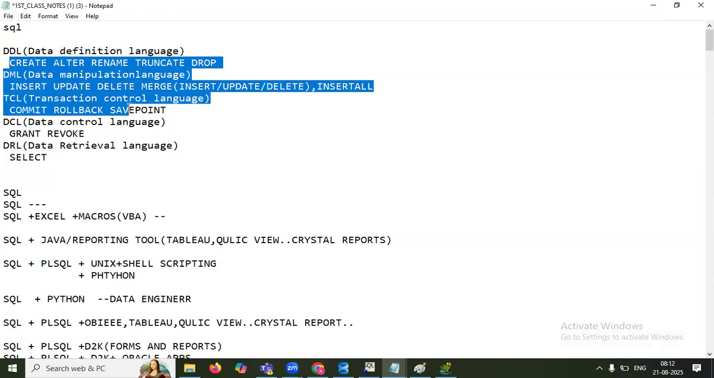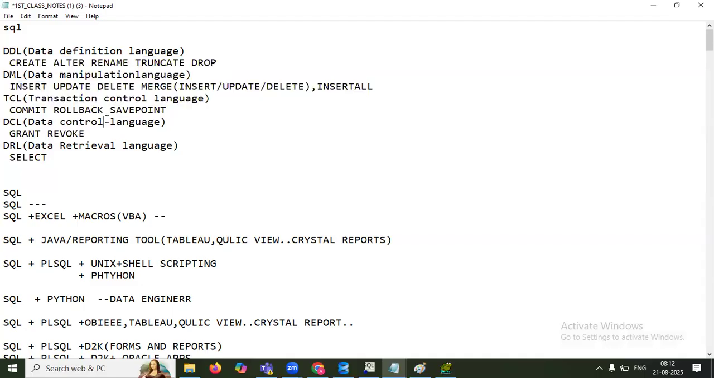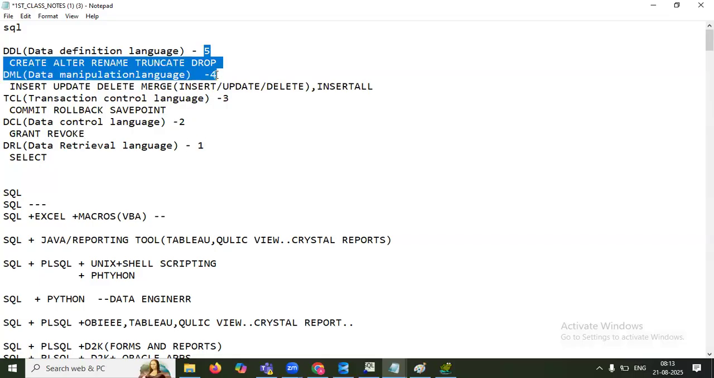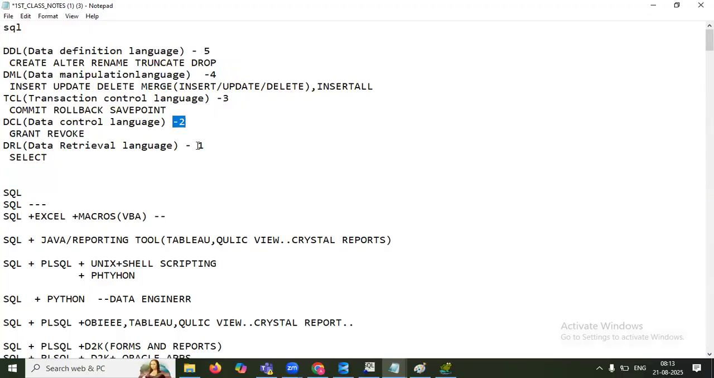So these are all simple things. Total we are having 4 commands here, here 5 commands, here we'll have 4, here 3, here 2, and here 1. If you notice, 5 plus 4 is 9, plus 3 is 12, 14, 15 commands we are having in SQL.